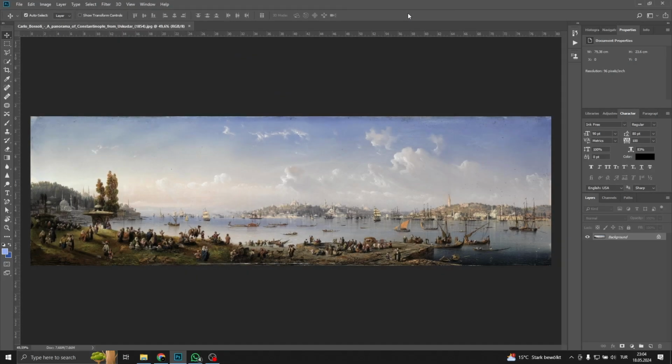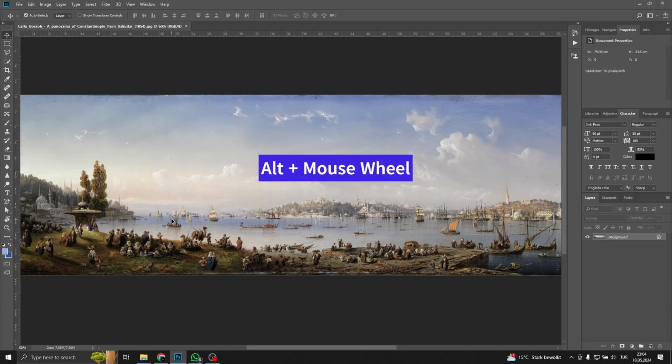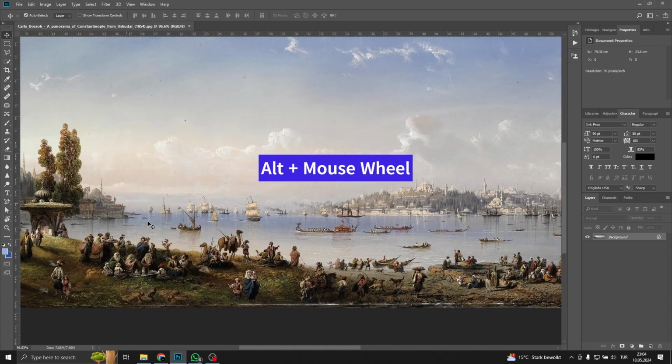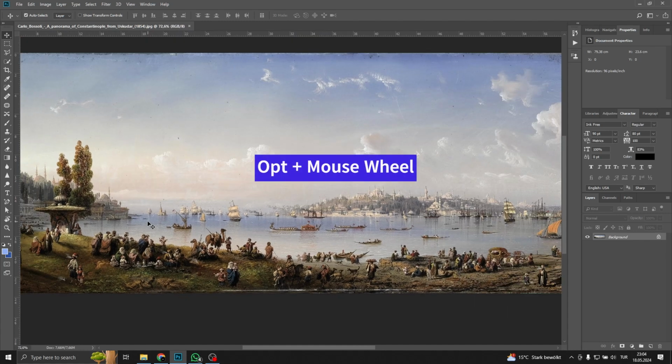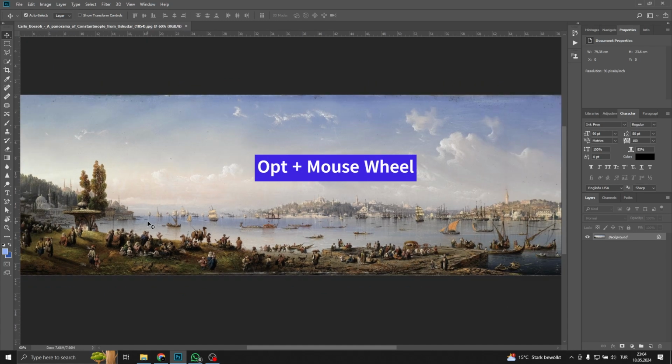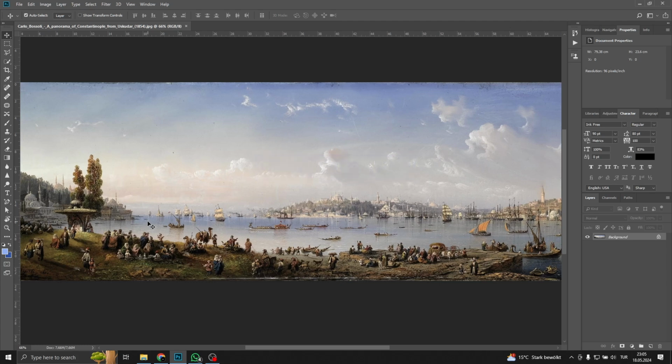Hello everyone, in this video we are going to learn how to change the settings in Photoshop to zoom in using only the mouse scroll wheel. Let's start. In default settings, zooming in Photoshop is with Alt key plus scroll wheel, or in Mac Option key plus scroll wheel. You can easily change this setting to using only the scroll wheel.